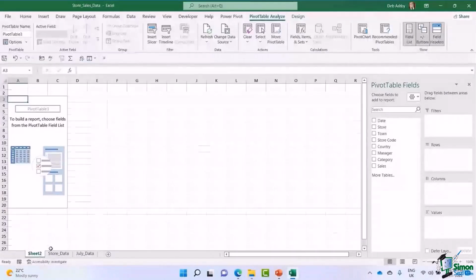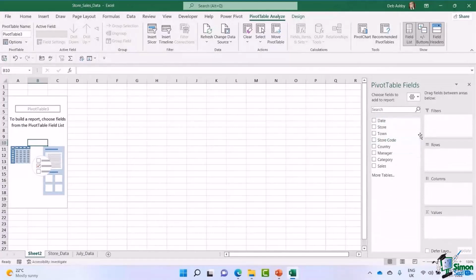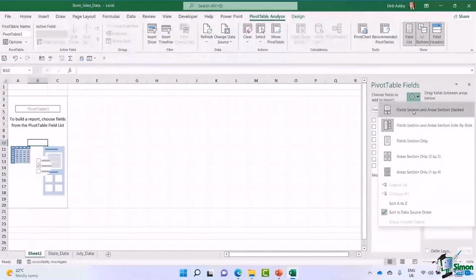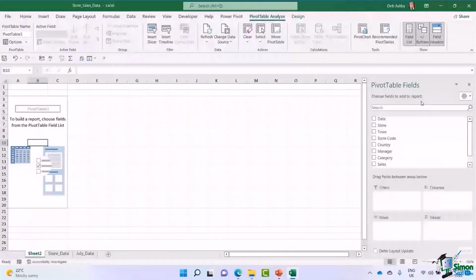It's called Sheet 2 at the moment. We are going to rename it. And we're currently looking at a blank pivot table report. And then over on the right-hand side, now I'm just going to rearrange this because this isn't how it will look when you go to it. It will look like this, okay? This is our pivot table fields pane.